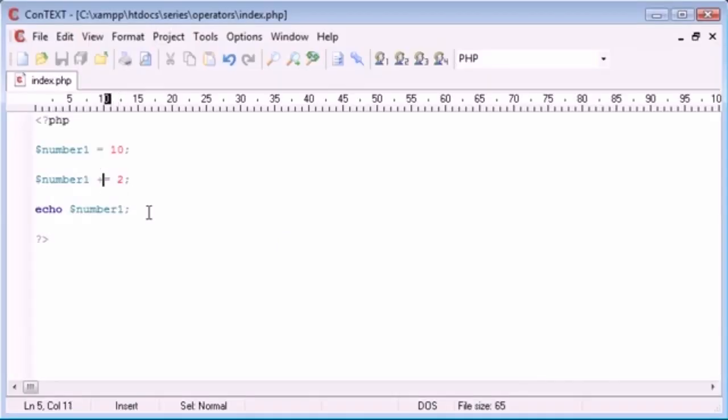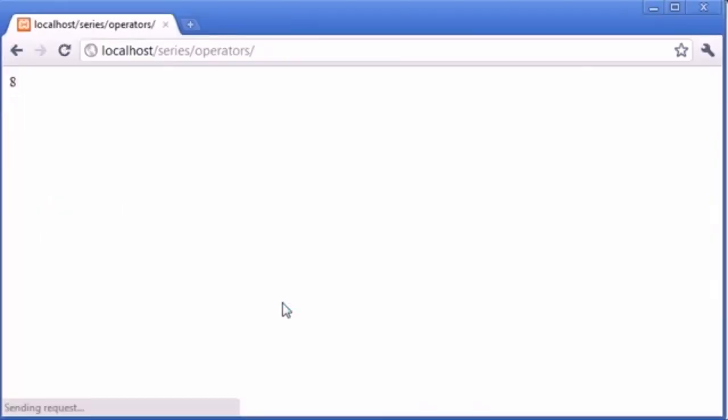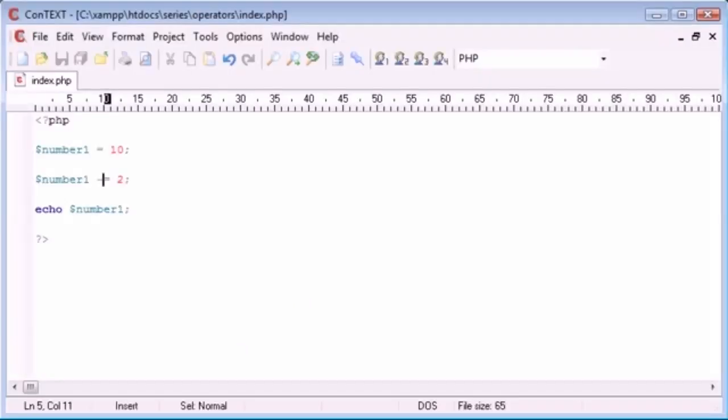So we've used plus equals, as opposed to saying number 1 equals number 1 plus 2. But removing the whole of this, we can just say plus equals. So that's a lot easier way to demonstrate that. Now, for example, we could use the same thing with minus equals. So let's refresh that, and we're left with the value 8. We're doing exactly the same thing. We're saying number 1 equals number 1 minus 2, but instead we're doing minus equals. So it's an easy shorthand version to do things.